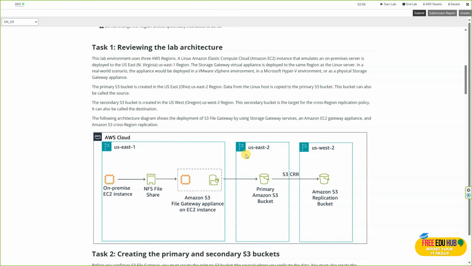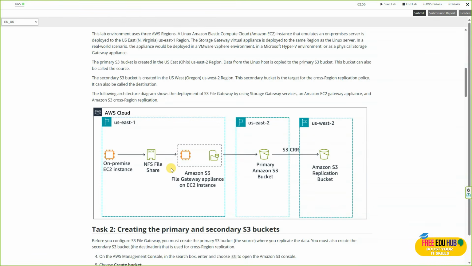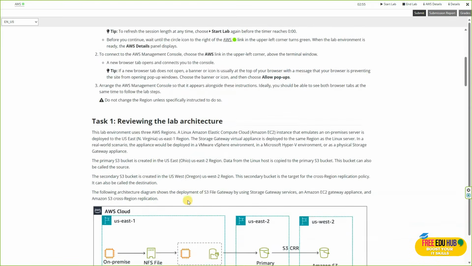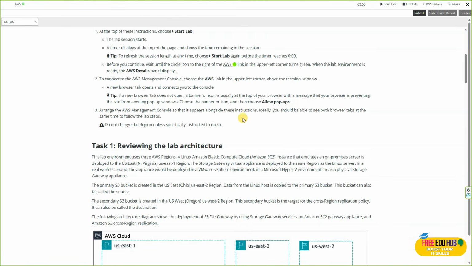Now, if you look at the diagram over here, we have different cloud premises like availability zones on US East 1, US East 2 and US West 2. And we are keeping the EC2 instances on our first availability zone, and then we have our storage bucket S3 on the second availability zone, and then we are replicating it in the third availability zone. So we'll be working on different things on this one. Just make sure that you are keeping an eye on the timer just to make sure that it is not reset while you're working on it.